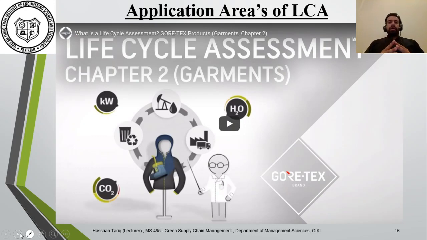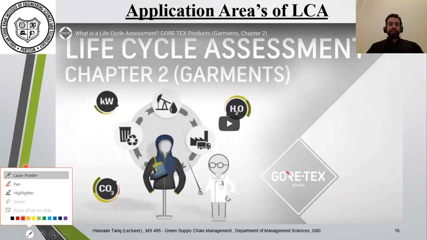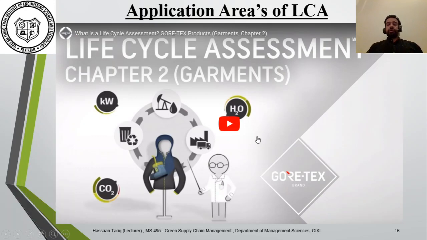Getting on to our next application area for life cycle assessment, I want you to go through this video, listen to what they are saying, and how this company Gore-Tex is basically using a life cycle assessment study to achieve some sort of sustainability, because that is the entire aim. You conduct the life cycle assessment study, you find the hotspots, and finally you try to eliminate them, and finally you are more target oriented towards your sustainability goals.